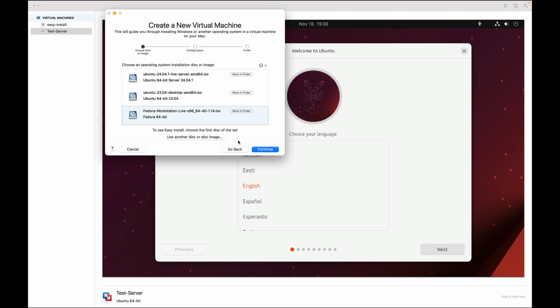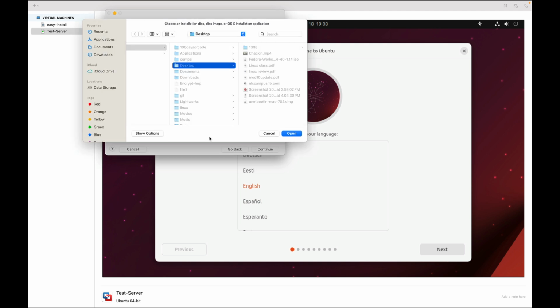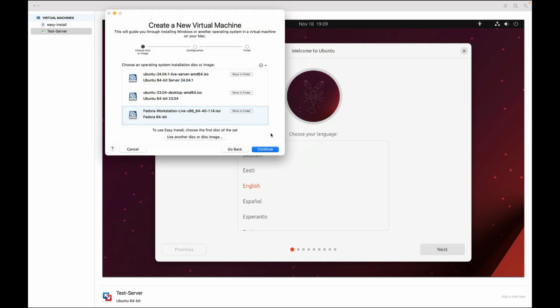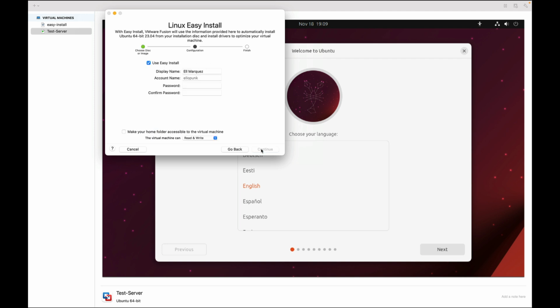Now, if you haven't used these images before, they won't be listed here, but you can just go ahead and click use another disk or disk image. It will bring you up, and now you can see what all I have on my laptop. It'll bring up the folders that you have on your system and let you get the ISO from there. If you've just downloaded it from the Linux site, then it more than likely will be in your downloads. I already have mine, so I'm going to go to my desktop image, go ahead and click this.